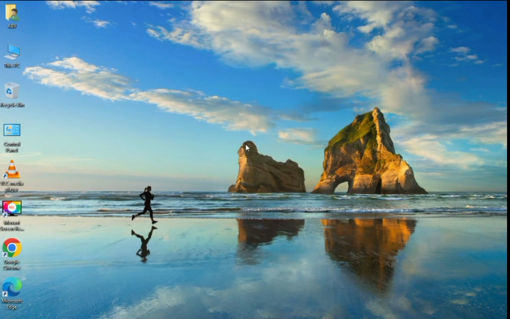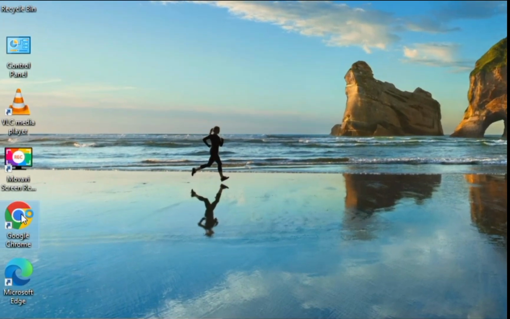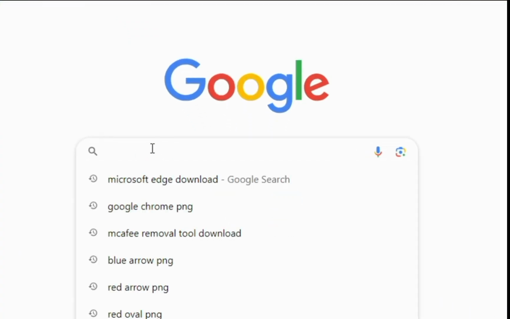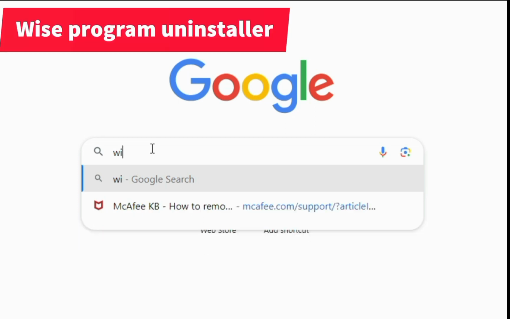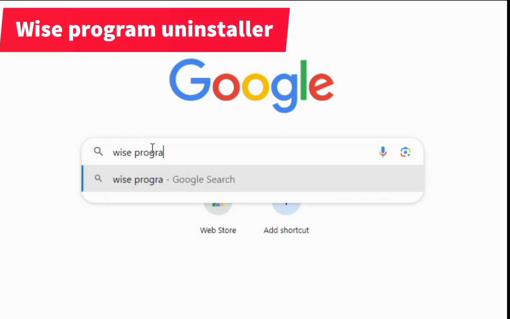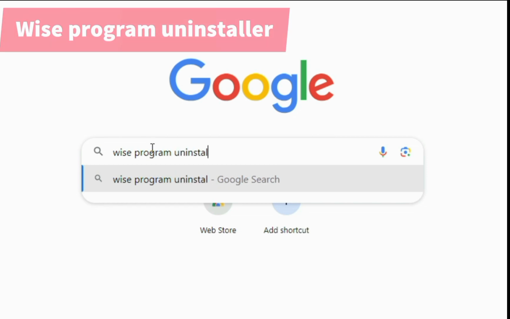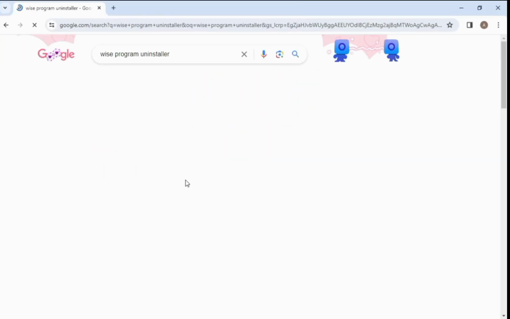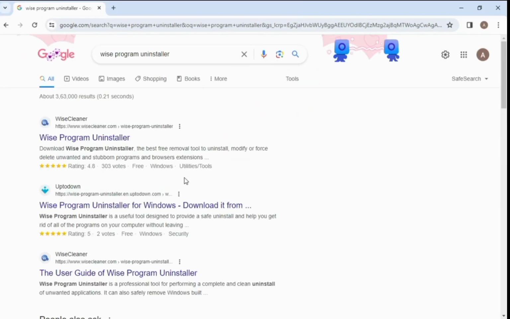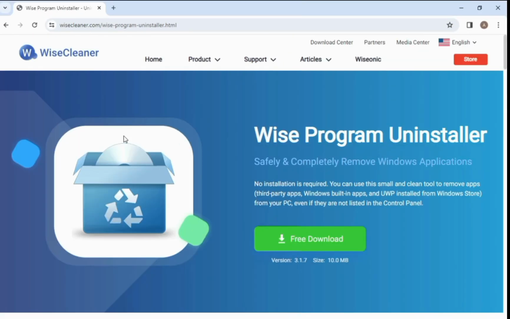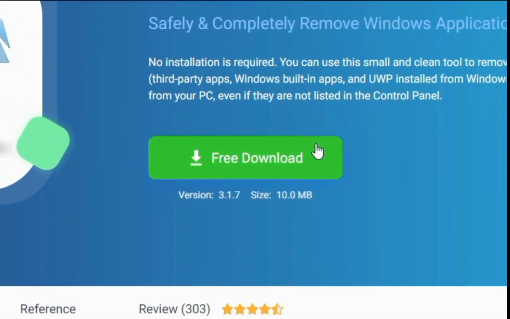First of all, open any browser. Here I am choosing Google Chrome. Now search for Wise Program Uninstaller. Here click on the first site. Now click on free download.